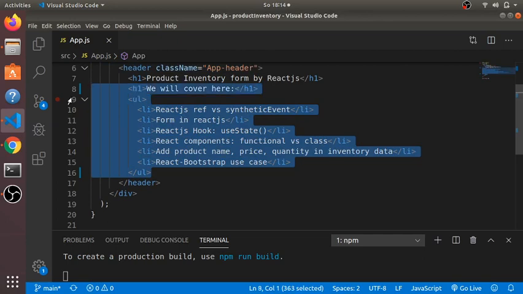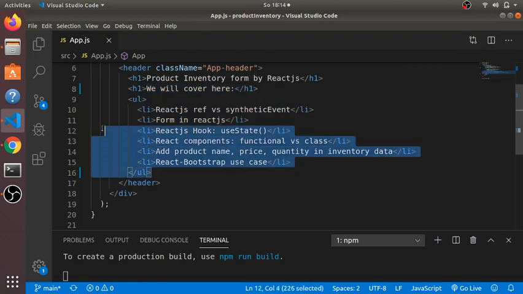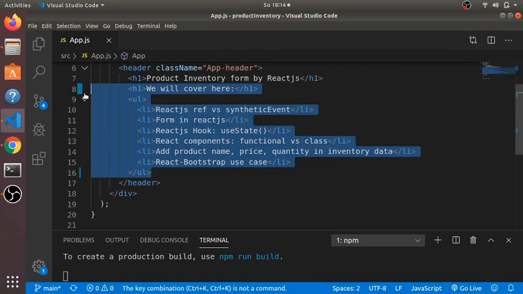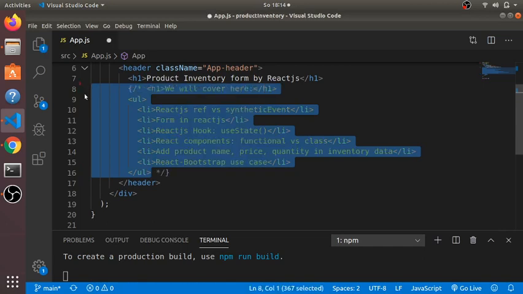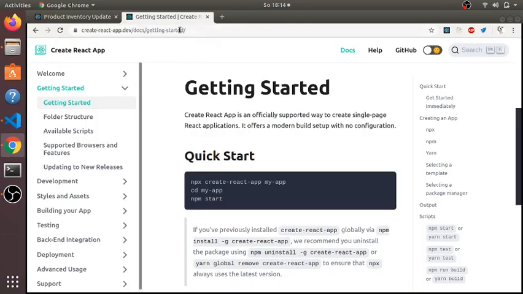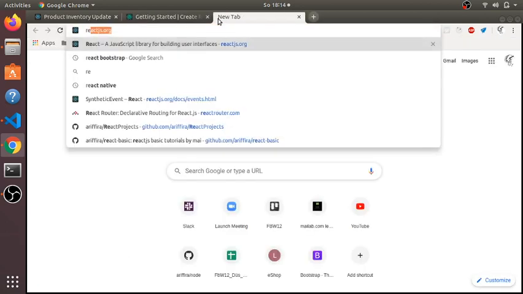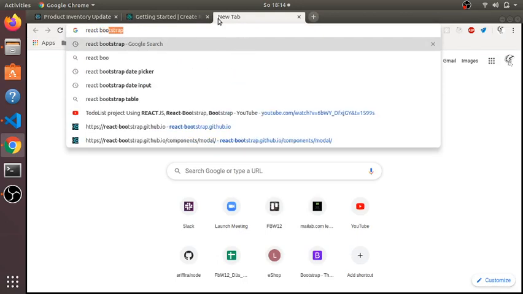So let's start with how to create a form in Reactjs, and then we'll come to see these fields. Control K U, you can see. So I just comment this part, and now it looks like this. Now I will make a form here. Normally you can create any HTML form. So let's create a form using React Bootstrap. For this project I will use React Bootstrap.